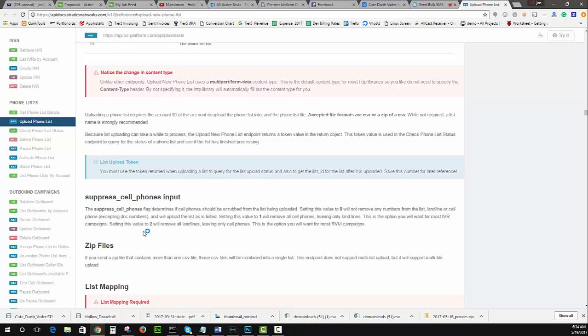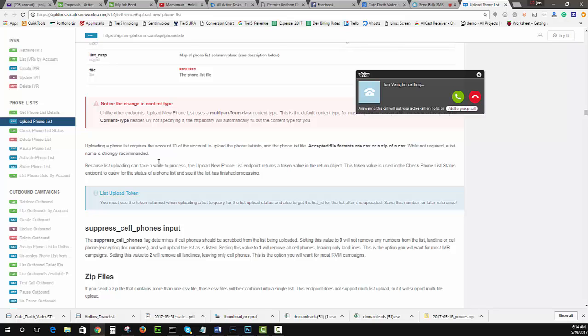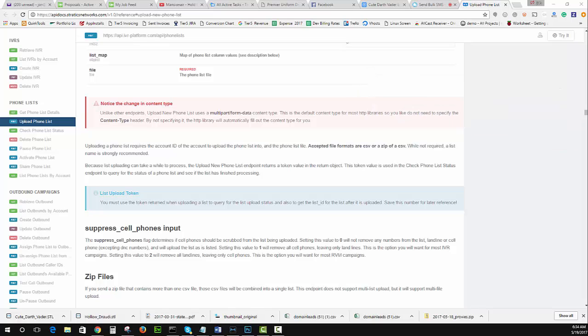Okay, so this platform that we're making is only for SMS, right? Yes, it's only for SMS. So I could set it to 2 and not even give them the option, and when they load the list, just statically set the option to 2, which will remove all landline phones and leave only cell phones. Yeah, that would be perfect. Okay, so that's good.